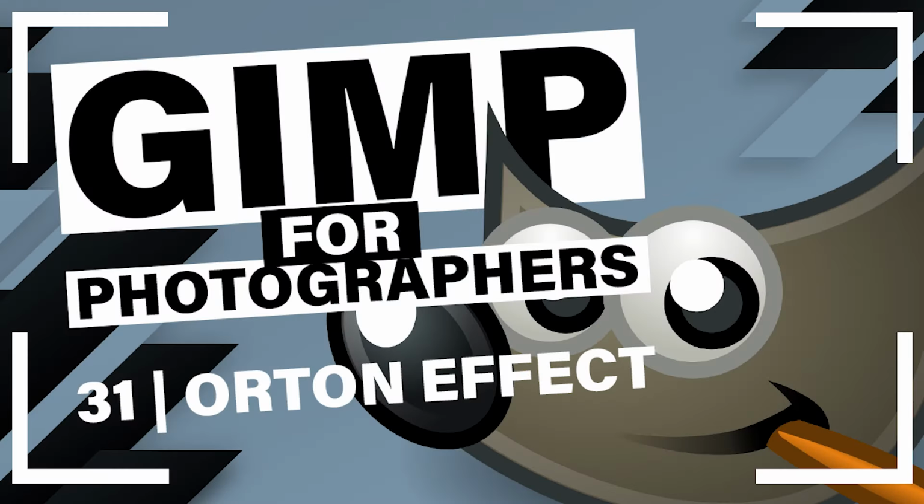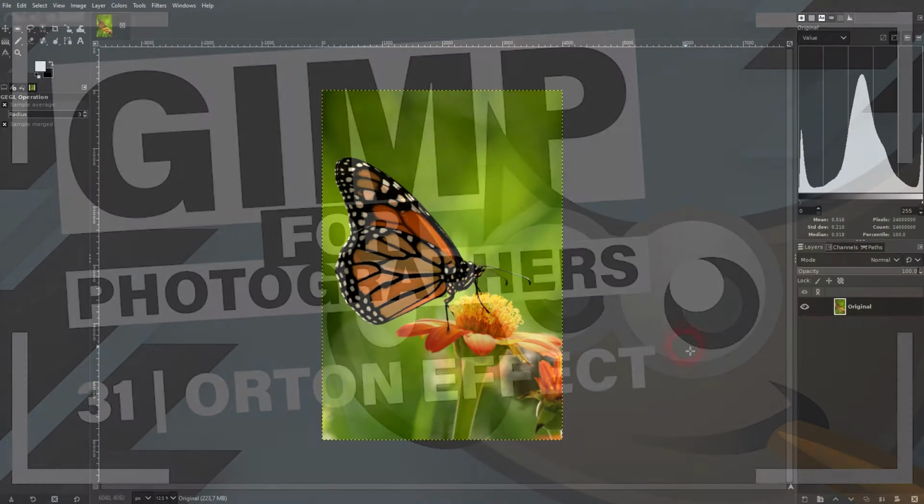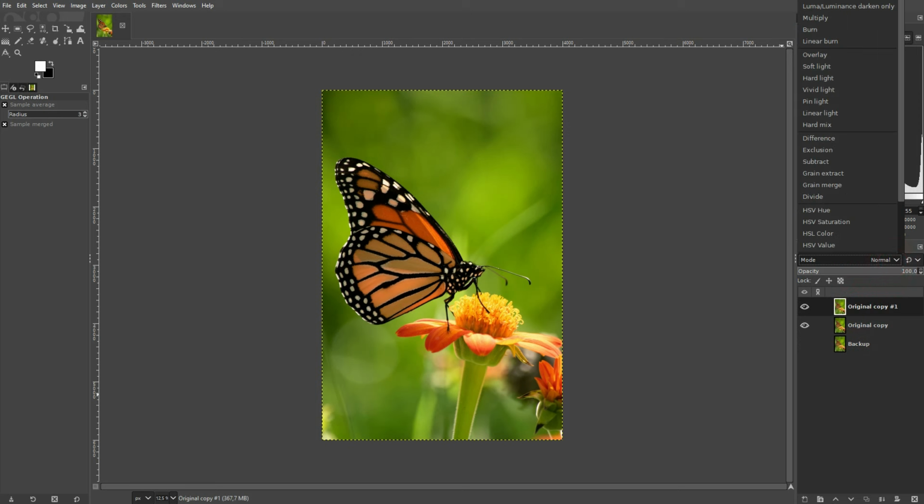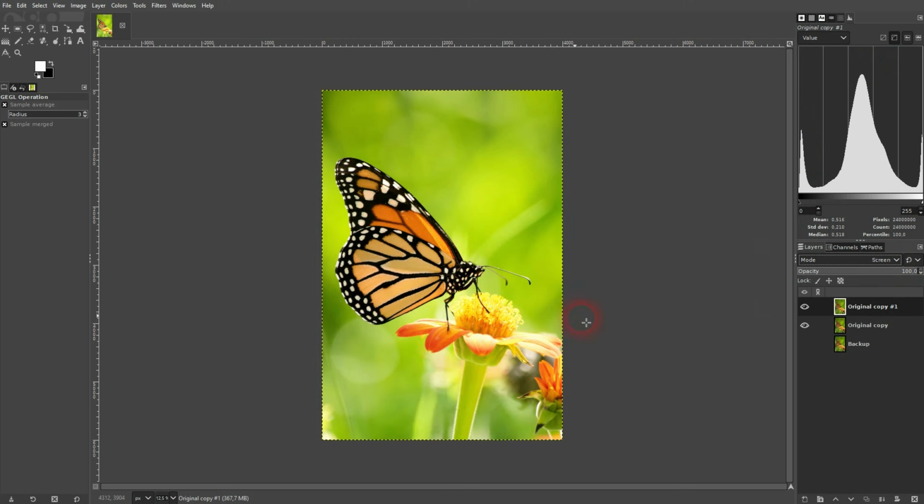Our next effect on the list is the Orton Effect. To create that, I'm going to have 2 copies. I keep the original as a backup because we're going to merge a couple of copies later on. At first, go to the top and change its blending mode to screen. This should lighten up your photo. I am on the top layer, the screen one, and now I merge it with the original copy below.